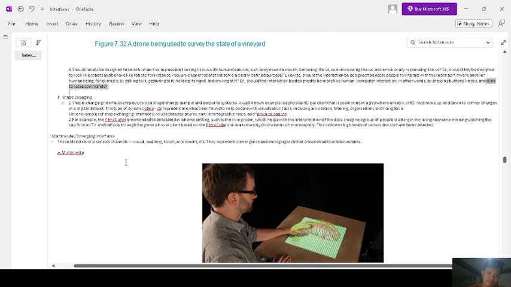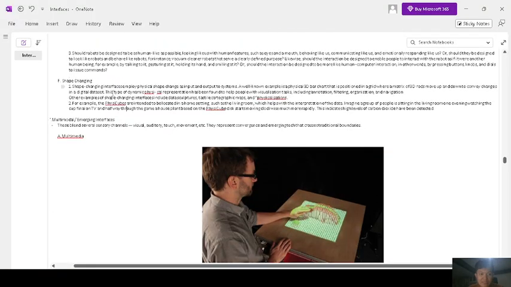to issue commands? So, lastly, the last part of shape physical interface is shape changing. Shape changing interfaces employ physical shape change as input to systems.